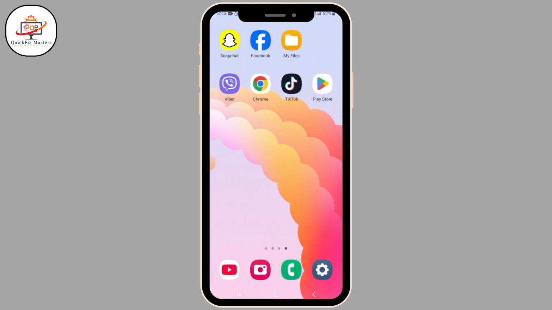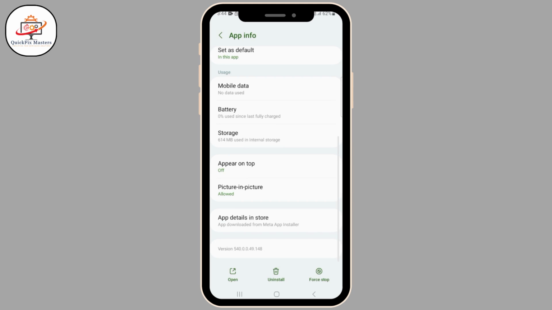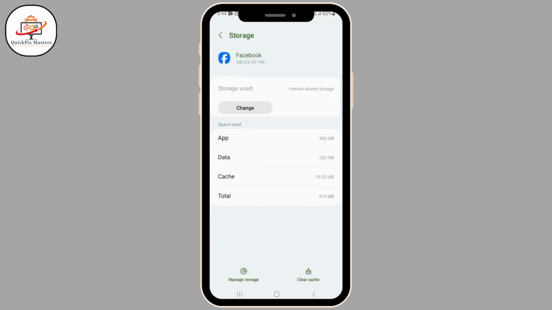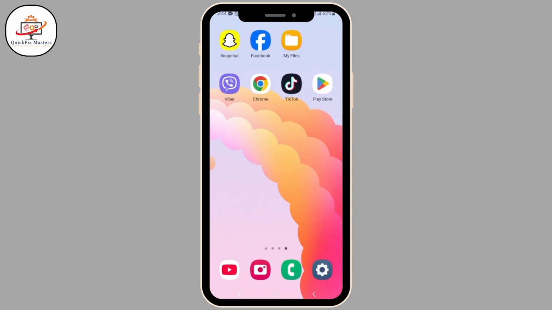If it is not fixed, then the next thing you want to do is tap and hold on the Facebook icon. Now select the app info icon. This will take you to settings. Here scroll down and find storage. Then tap on clear cache. After that is done, you want to check if your problem is fixed.